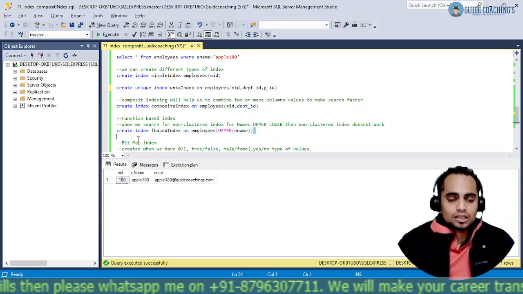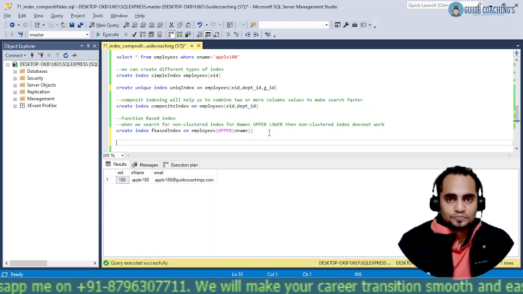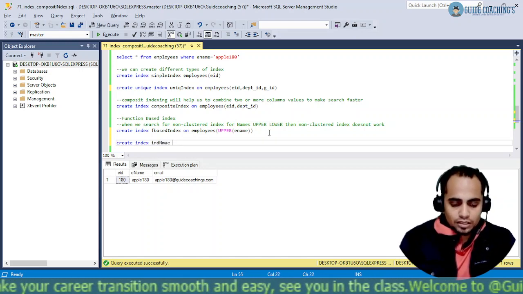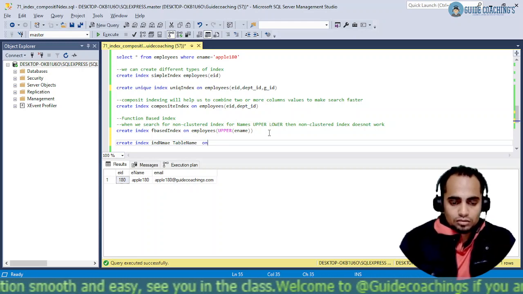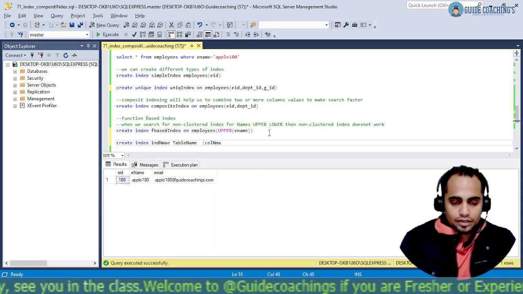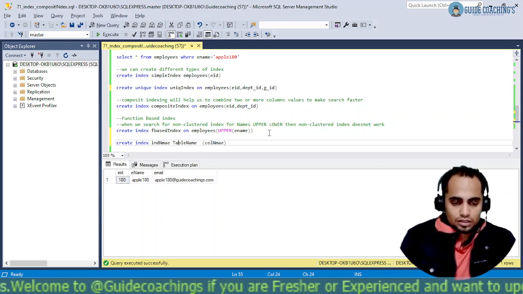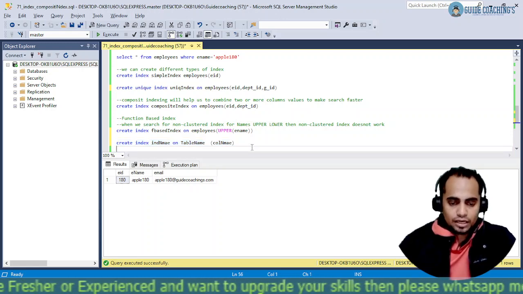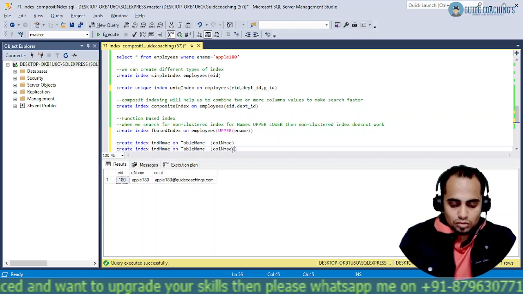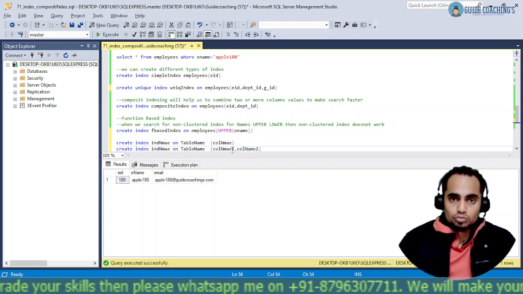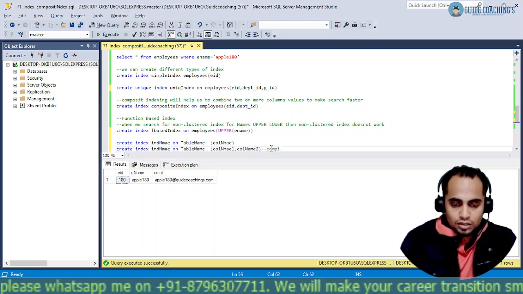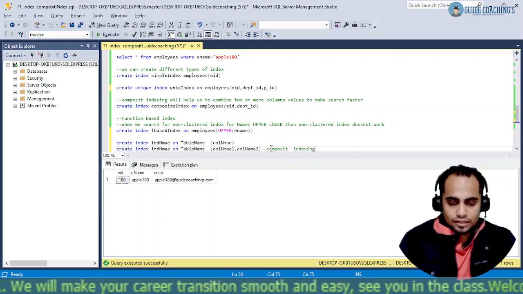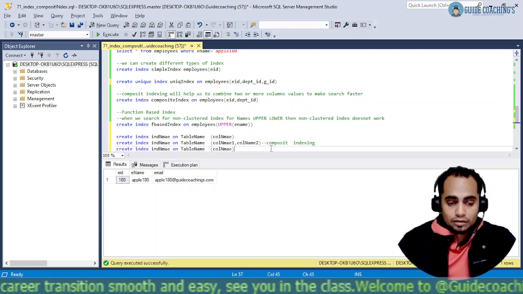So this is nothing but the same statement, that is create index, index name, and then here we will have a table name, and then on, and then we will have the column name. Now see the variation. I can have one column over here, or I can have more than one column over here. That is the composite indexing. Then I can use functions inside it.